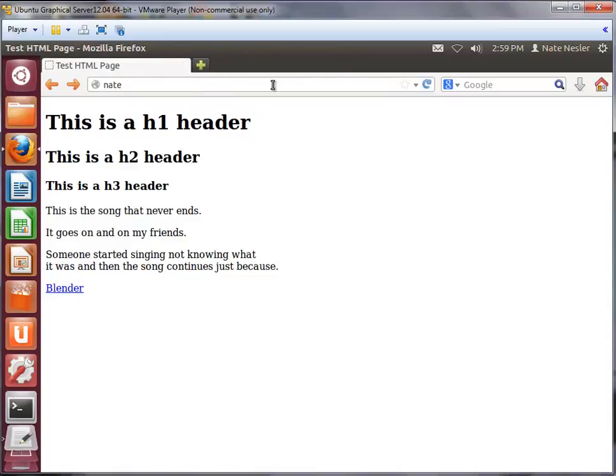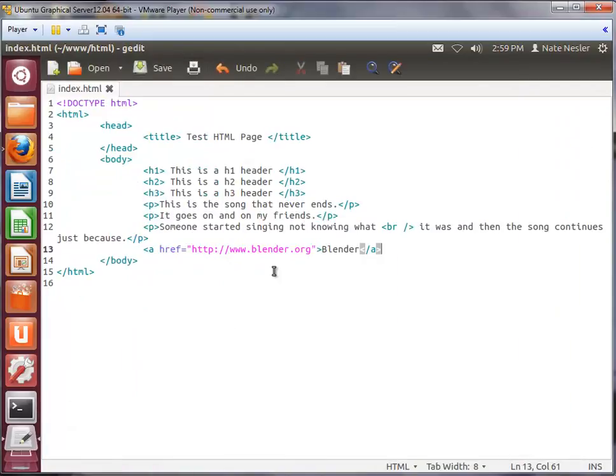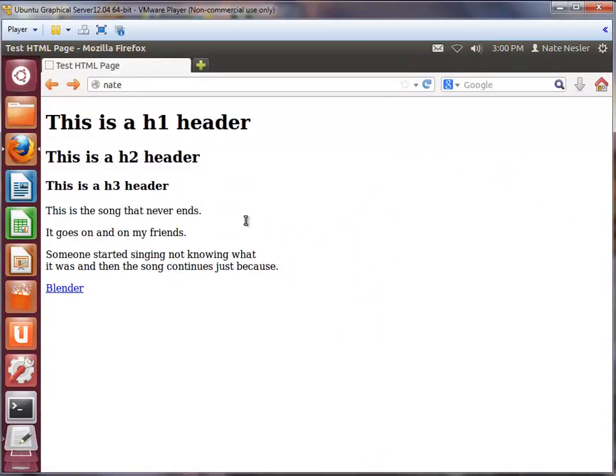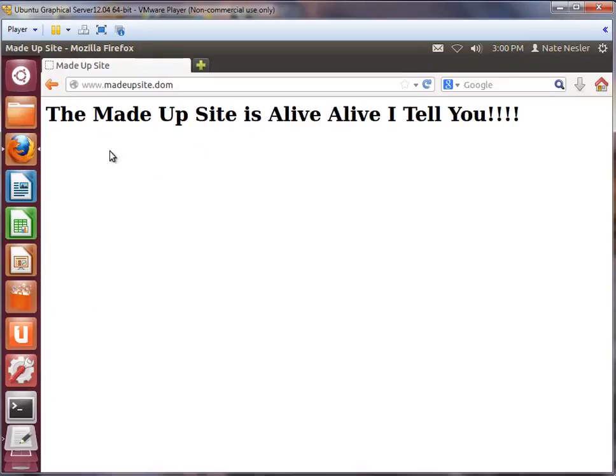So what I'm going to do is use madeupsite.dom instead. Alright, so let me just change this real quick. And this is another page I'm running off of my server. So let's call it madeupsite. And I can say this right here. Now I did .dom because DOM doesn't exist on the internet. I did this on purpose because it's not a registered site or anything. And there we go. We go straight to our made up site.